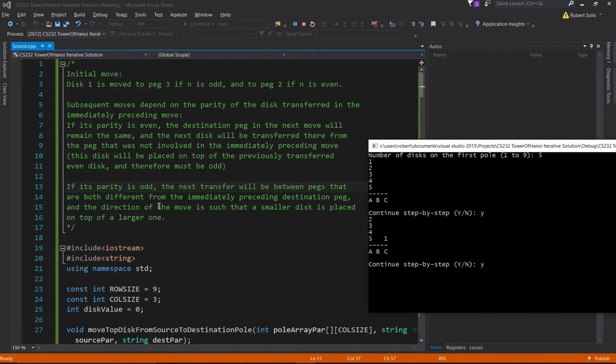Now what does it say? The direction of the move is such that a smaller disk is placed on top of a larger one. This one doesn't have any disks, so the 2 is going to move over here. When I press enter, you see that the 2 moved over here. Now the disk that I just moved is even parity, and you'll recall even parity says the destination is going to be the same. So I'm going to move a disk onto the one that was the destination for my even parity disk, and that's this guy over here.